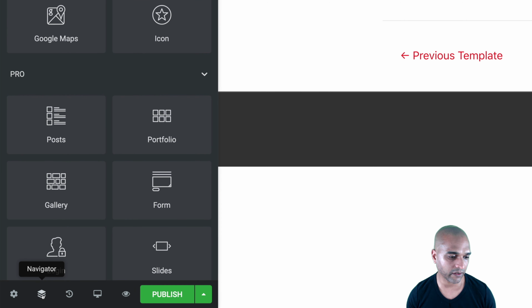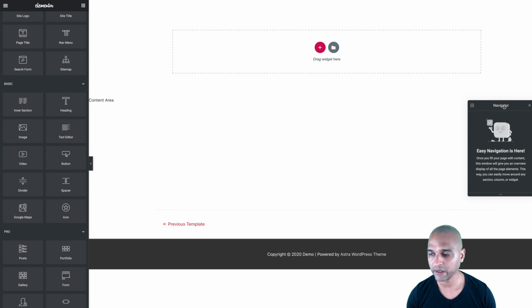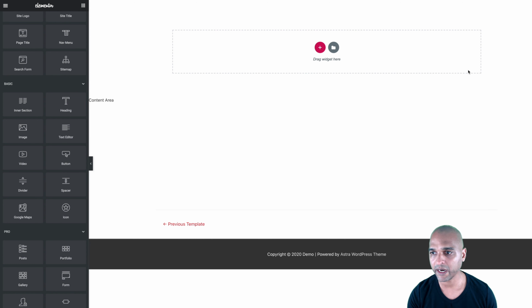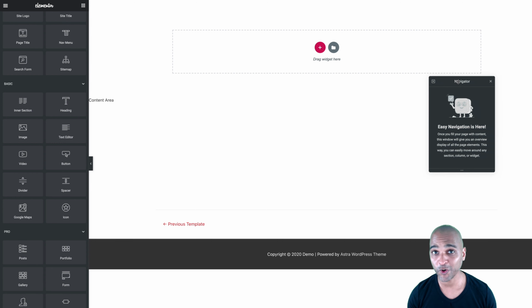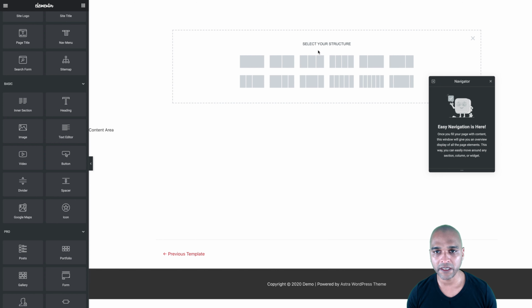You can click on Navigator, and then it will appear here, or you can use Command I on the Mac, and I guess Control I on the PC, on the Windows PC or Linux. Okay. So first of all, let's click on creating a new section. So let me show you once again. Click on the plus here.